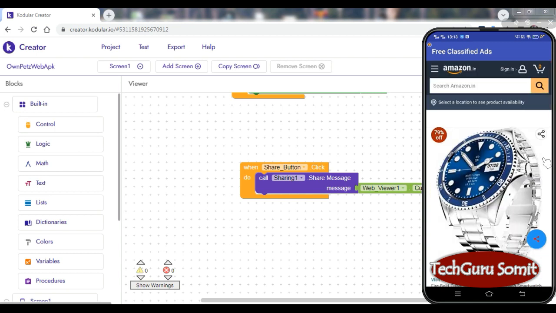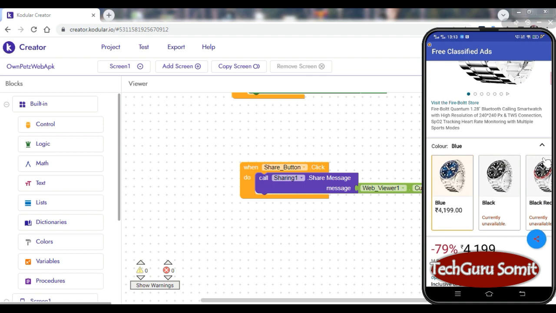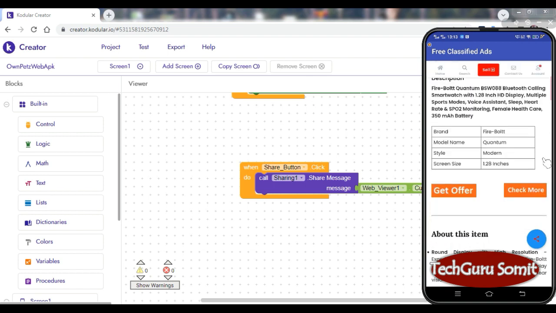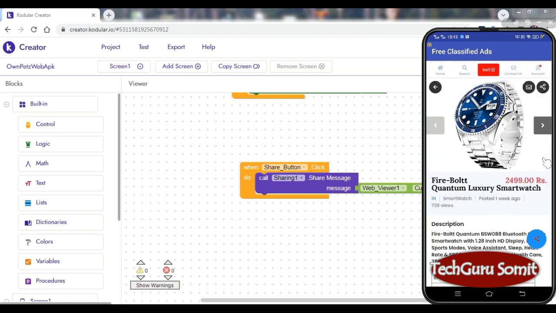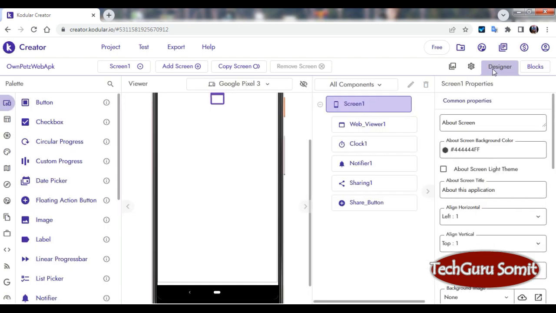this Amazon link opens in my app, not in the Amazon app. So I want to redirect that URL to another app or browser, so that only my website links will open in my app. So what to do for this? We need to do some ActivityStarter coding.